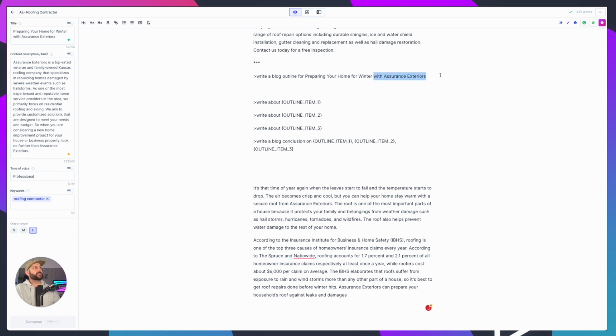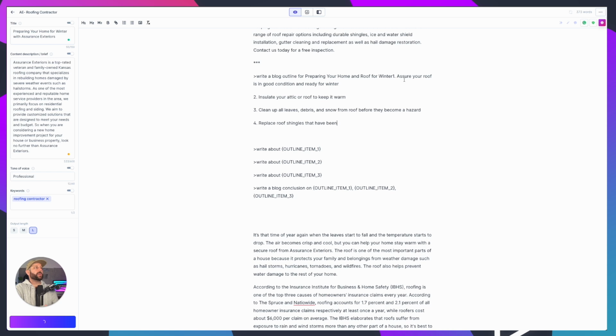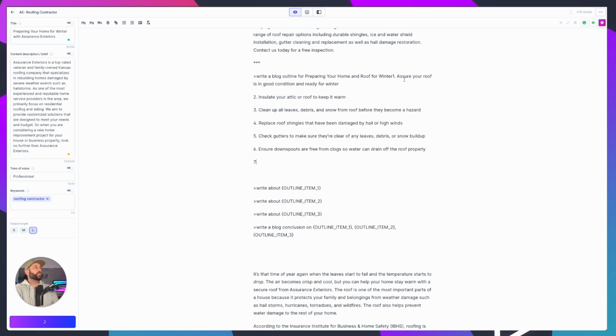Let's take off Assurance Exteriors: preparing your home and roof for winter. Okay, I'm not doing anything crazy here. All I'm doing is trying to get Jarvis to understand that I want an outline about writing generally for getting my roof ready for wintertime.